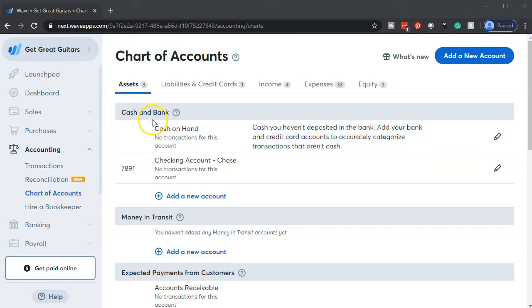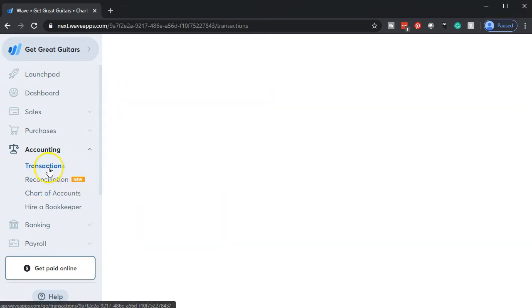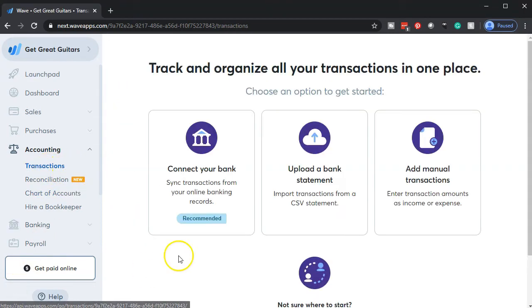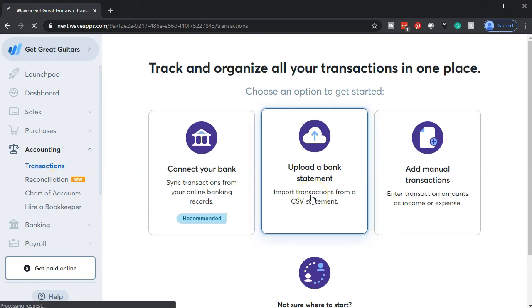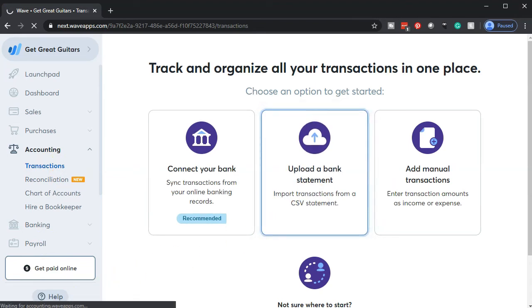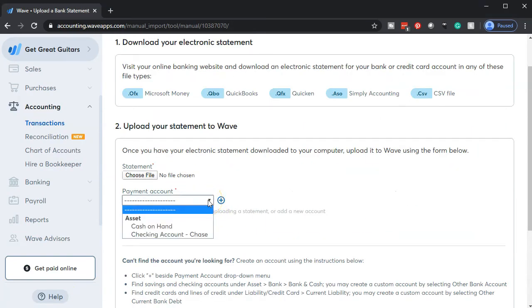So now under the cash and bank, we've got the cash on hand and then the checking account. Notice you probably don't need this number over here. If you're dealing with the numbers, you could put that or not, but I'm going to have the checking account. Then I'm going to go back up to the transactions. Let's go back up to our transaction detail. We want to go to the upload a bank statement, the middle option. So now when I look at my payment account, we can then go to the checking account. I'm going to put it into the checking account.